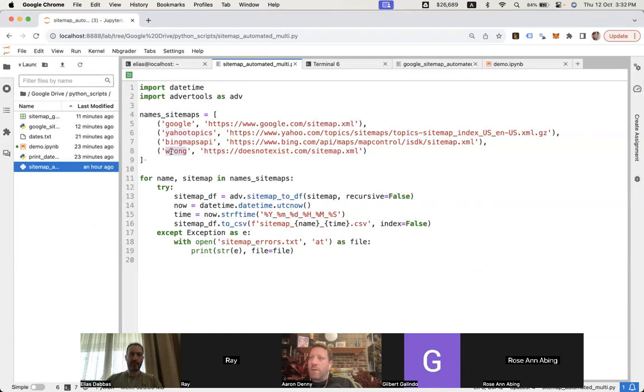So you can take the script and you have to replace these. This is intentionally wrong because this doesn't exist. Because sometimes you get errors, and we want to make sure we handle those errors. So for name, sitemap in names_sitemaps, which is this list, try to do the following. This is the same thing that we did in the simple script. Sitemap df, time, date, and create a dynamic name, sitemap underscore name, which is Google, Yahoo Topics, Bing, whatever, underscore time.csv.